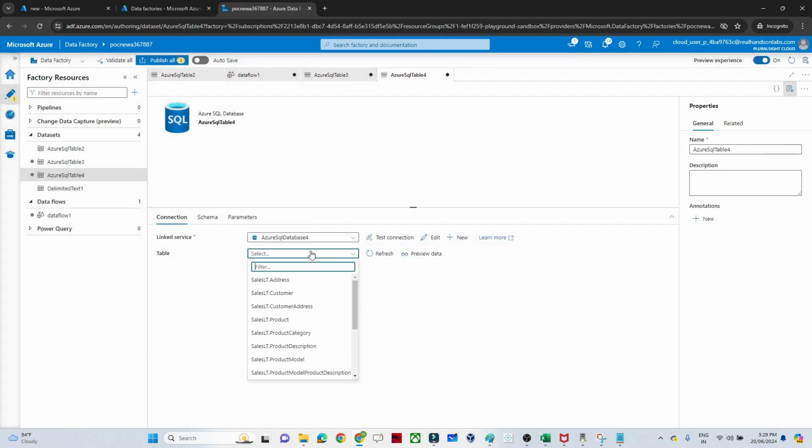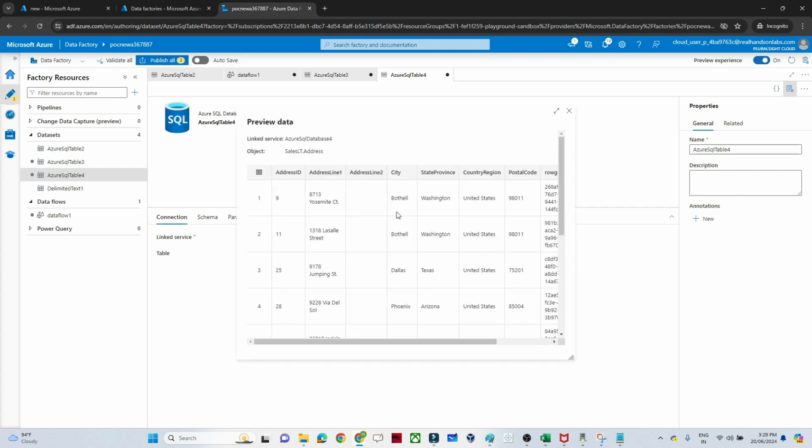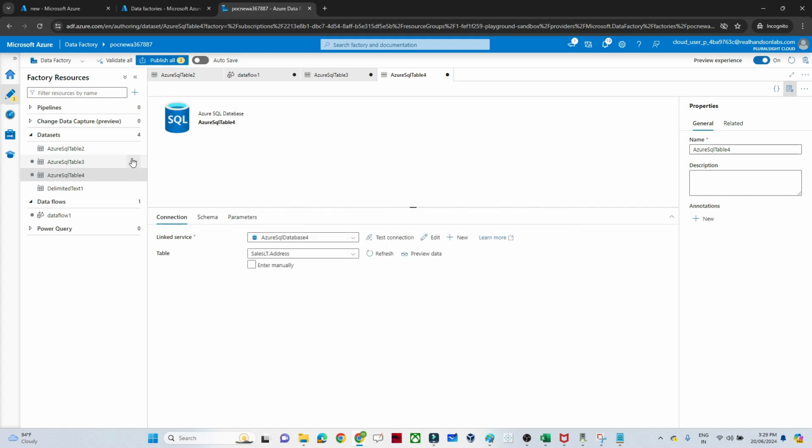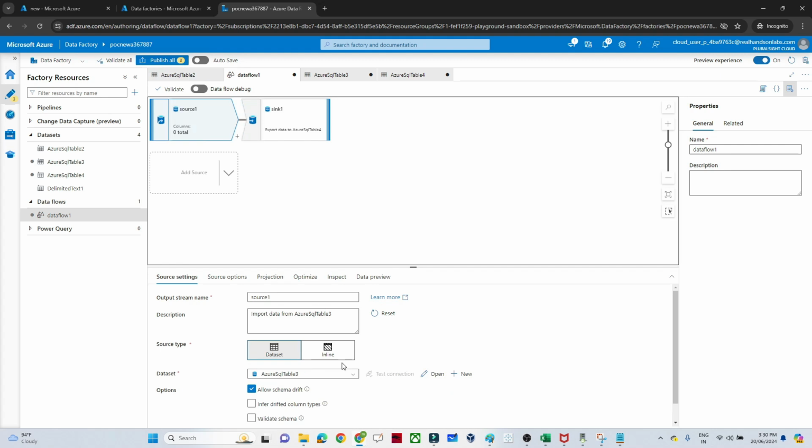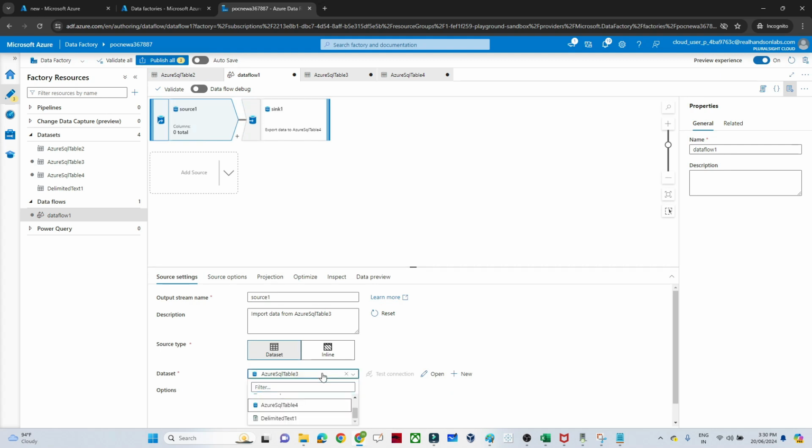Now here we can select any table. So this address data, the address table, we will see. Click on the preview, we are able to view the data, right? Now I will go to the data flow. Now what I will do, I will change this dataset to the new one which I have created. So sink one I have changed, and for source one also I will use the SQL table 4.